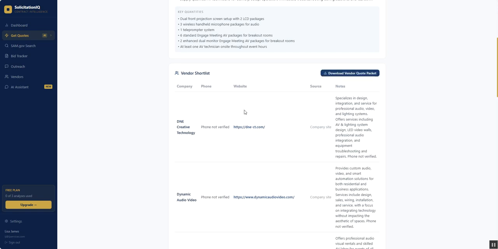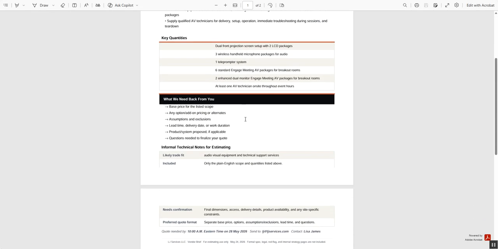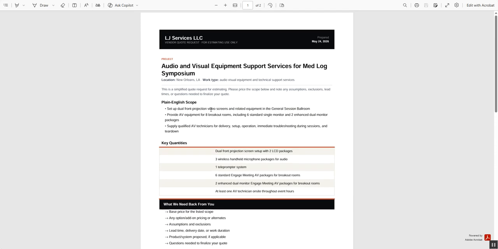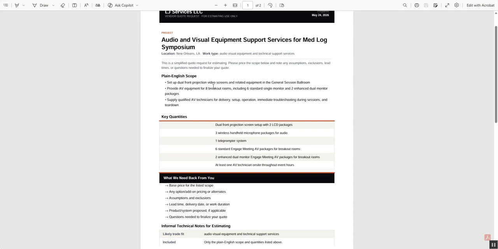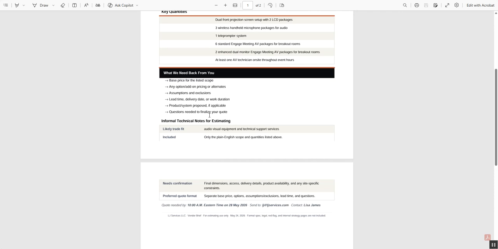Then you can download the vendor quote package. Save this to your computer, and you can send them over this, and they will have more than enough information to give you a quote. It looks professional. It has your company name at the top. It tells you what it's looking for. It gives you the key quantities of what's needed. It says what we need back from you. And so it's a win-win for everybody. Makes everything clear.